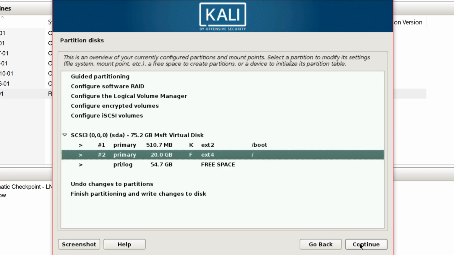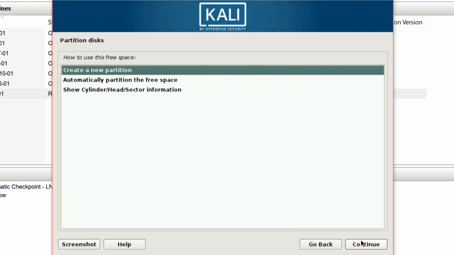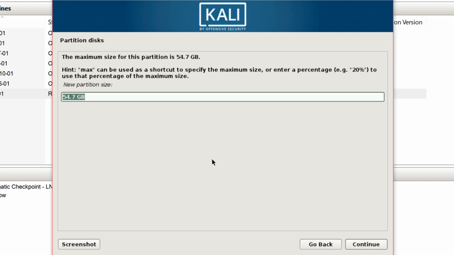Done setting up the partition and continue. Now we're going to select the free space again and create another partition. Now this one is going to be for the swap area.